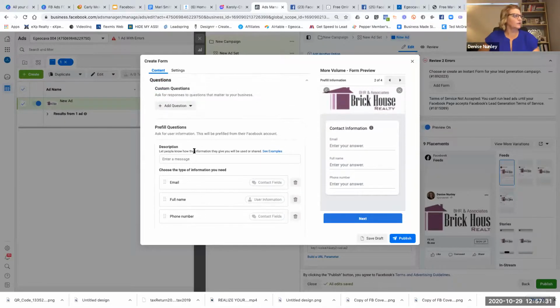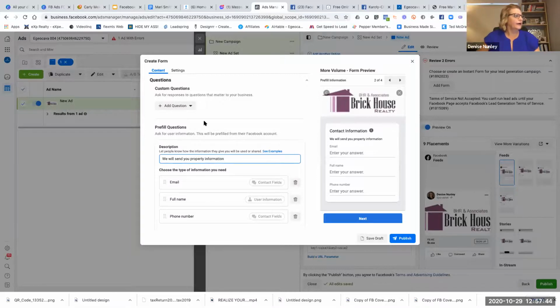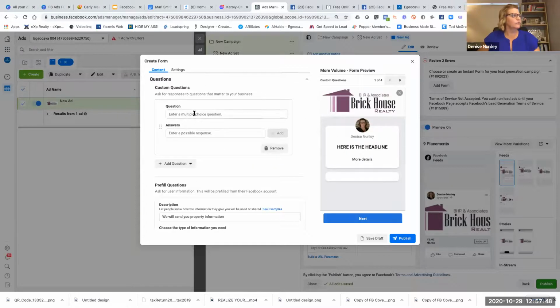You do need to tell people how you are using their information. We will send you property information is all you have to really worry about here. And you can add custom questions. This is where we might come in and do a multiple choice and say, do you have a home to sell?